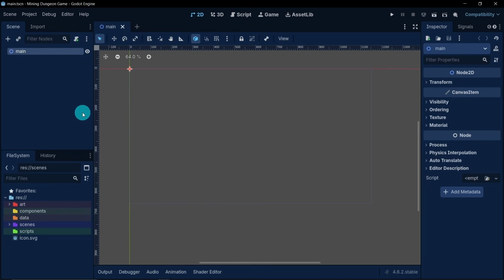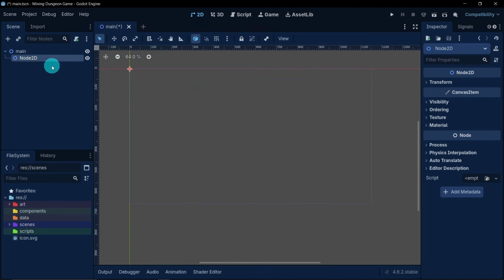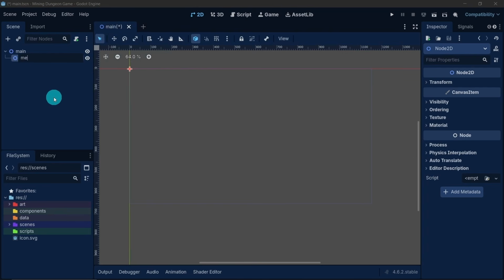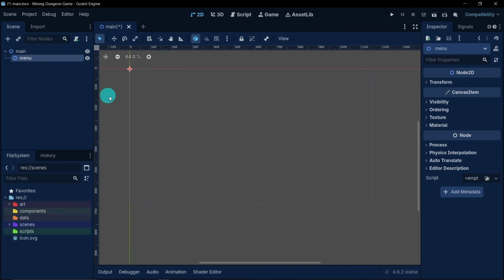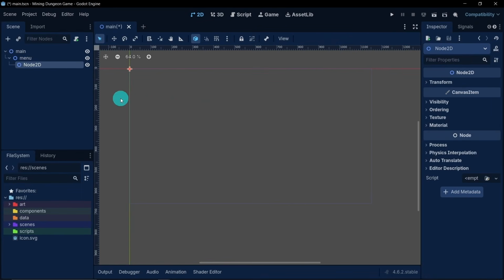Alright, so the next thing we'll do is get started creating that menu. So we're going to right click on main, add child node, select node 2D, and then go ahead and change it to all lowercase menu. Now, throughout the next couple sections, we're going to go ahead and add in a bunch of different pages, such as the background one, play game one, selecting character, and then of course customizing the character class and weapon. But we're going to start off with the first two, which is going to be the background, and then also the play game one.